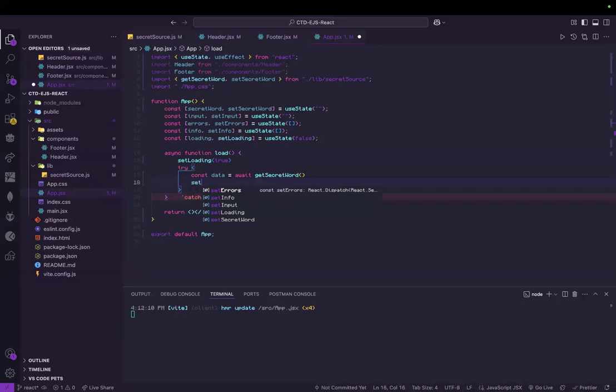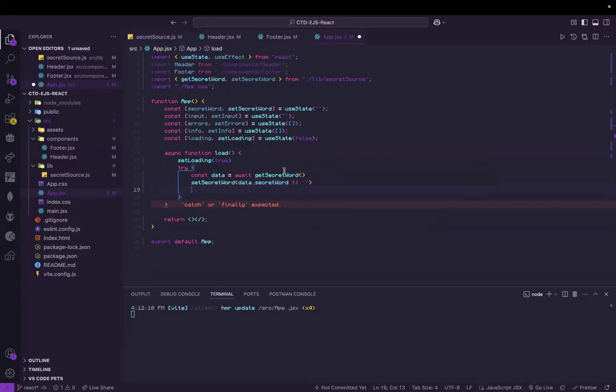So now that we have our secret word, we can use setSecretWord to set our secret word. It's straightforward, right? So setSecretWord is going to be equal to data.secretWord. If for some reason that's not in there, if there's not an existing secret word inside of local storage, just set it to be nothing. And then we need to set all of our other stuff, set our errors, set our info. So setErrors, that's going to be equal to, well, this actually we want to check for. So we're actually going to check, is it an array?